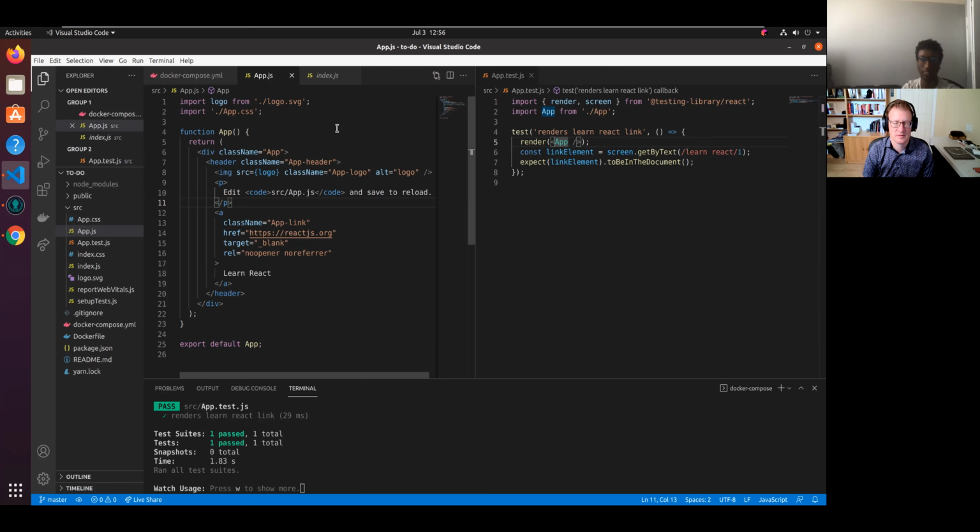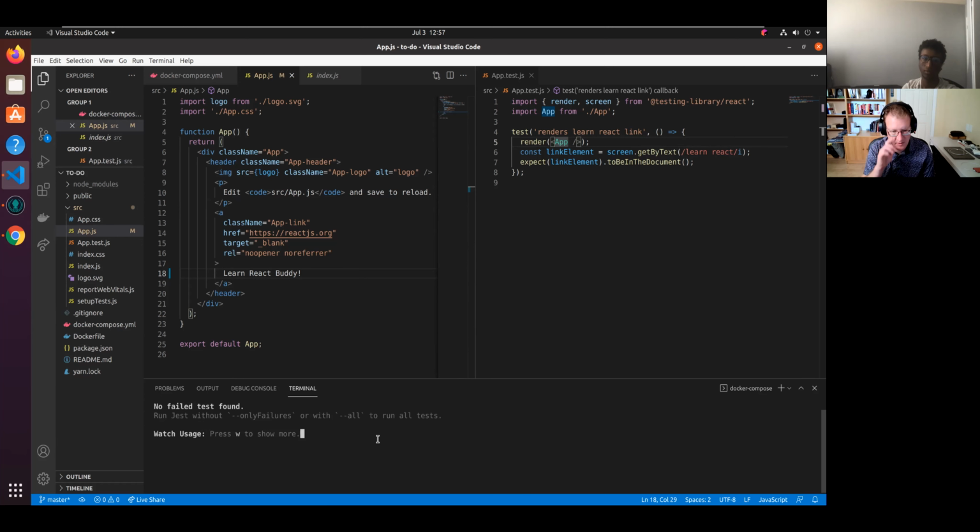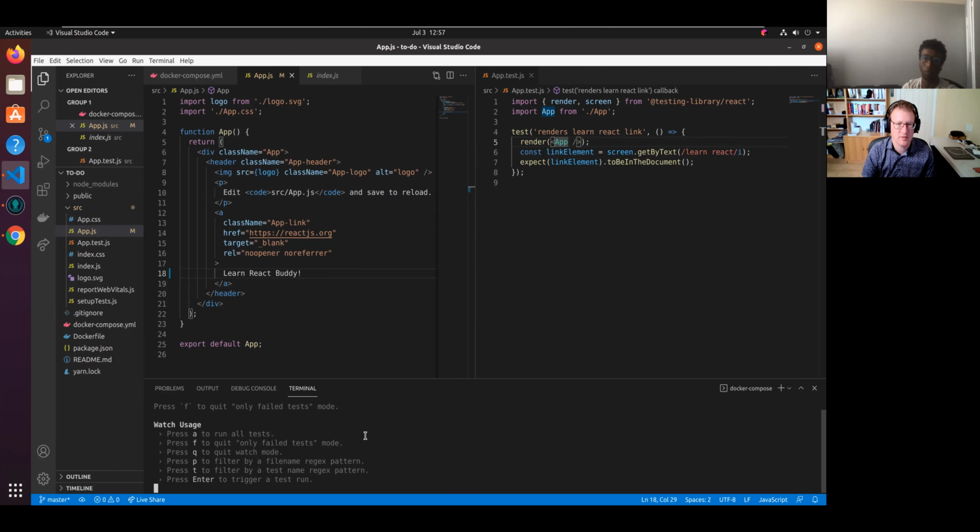Cool. Okay, so the test run. That's good. To only run failed tests, if I hit F, oh, there's nothing to run because they all pass. Oh, that's interesting. I could change files. No failed tests found. I hit O. All tests. Oh, do I have autosave enabled? I do. Yeah.